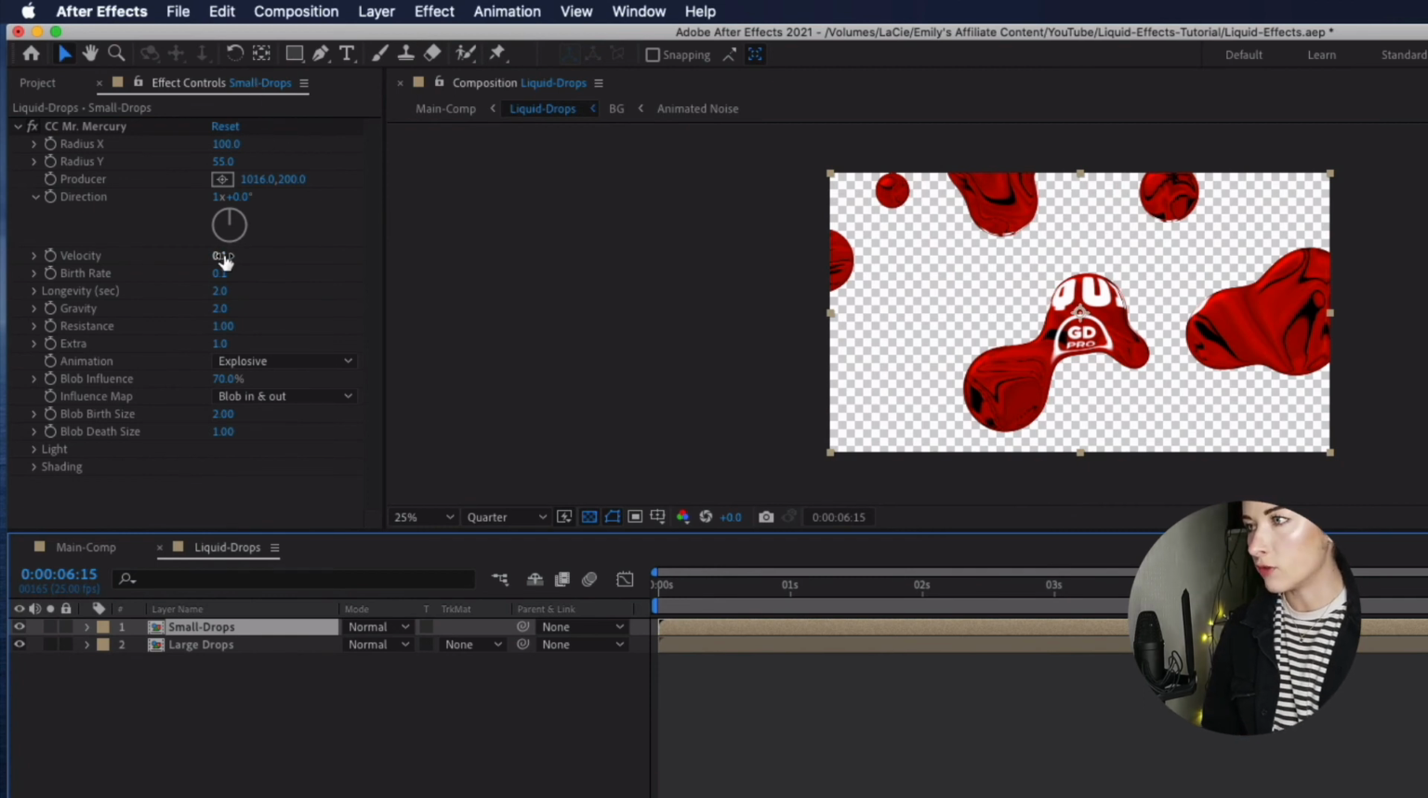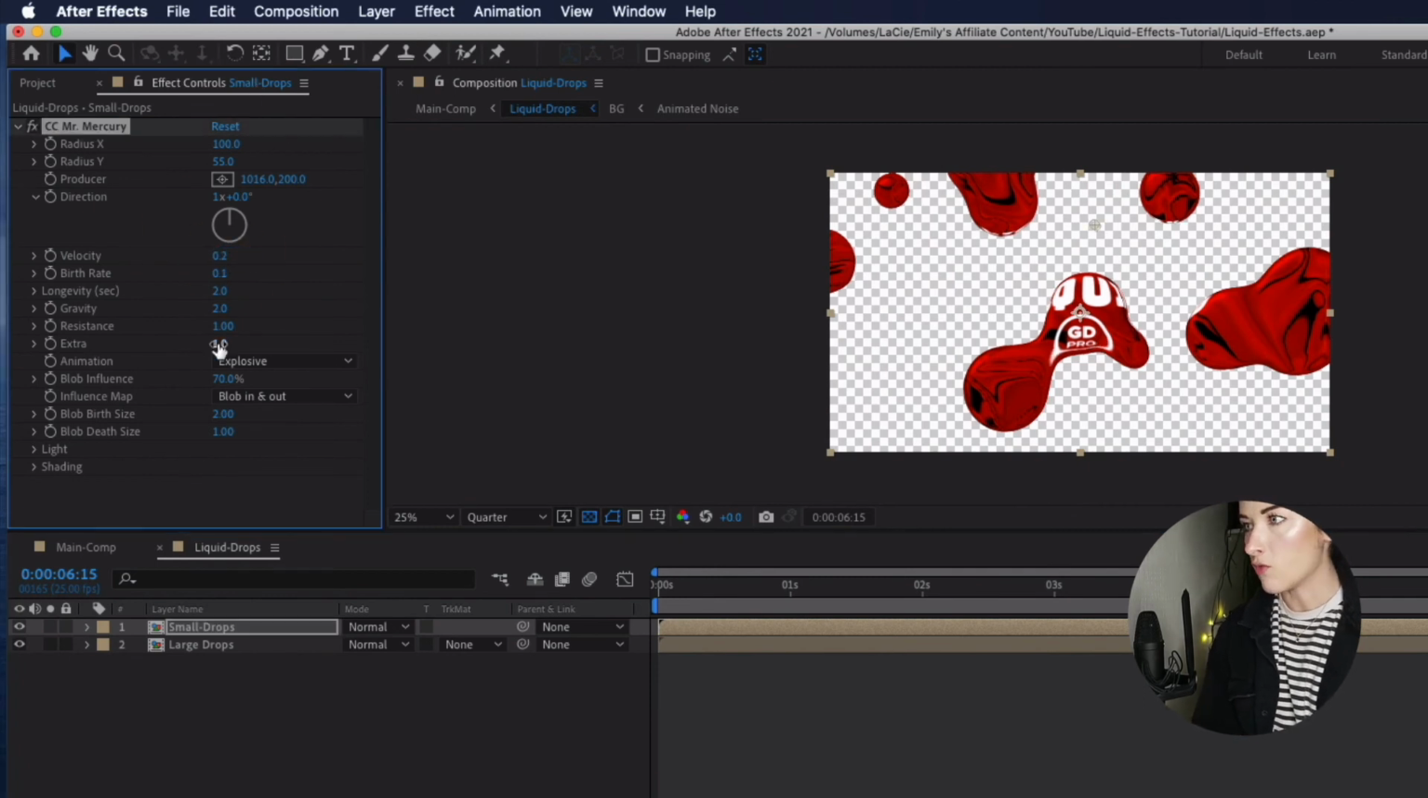So I'm going to change the velocity to be 0.2, the resistance to be 1.5, the influence to be 40%, the birth size to be 1, the depth size to be 0.5. And I'm going to change the location of the producer again. Go up to where it says producer, select the little anchor point tool like this and click somewhere in my composition. So they'll have a different producer point.